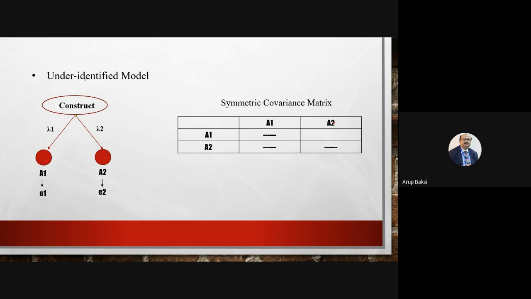So the rule is, if the number of parameters to be estimated is greater than the number of symmetric covariance matrix, then the model is said to be an under-identified model, and it is not a very stable model. We do not recommend such kind of a model, which has only two observed variables being loaded for a single construct.